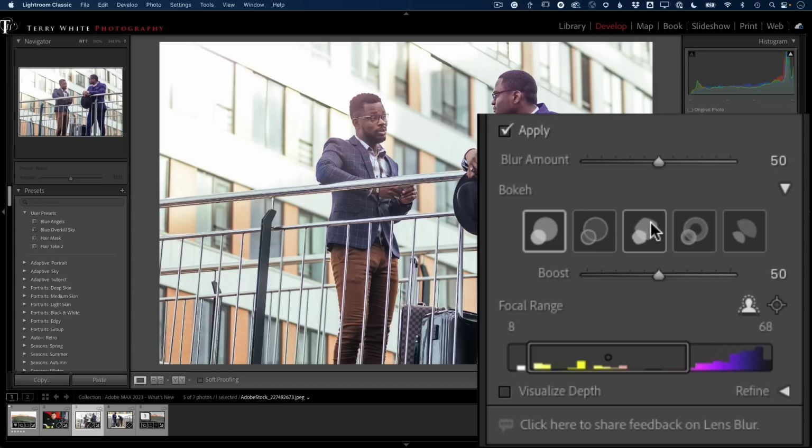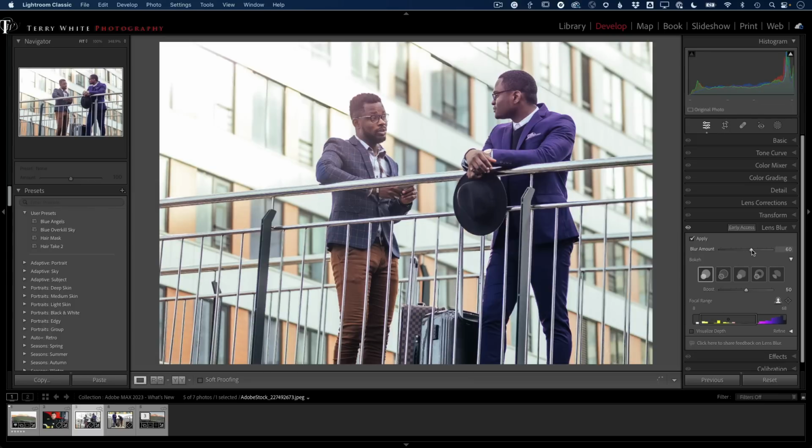So now the blur background, let's go ahead and apply it. Let's pump it up a little bit. And we're blurring out that background. You might think, well, is it really doing it? Well, that's before and that's after. So look at the windows in the building. It's actually doing it. And so I isolated my subjects.